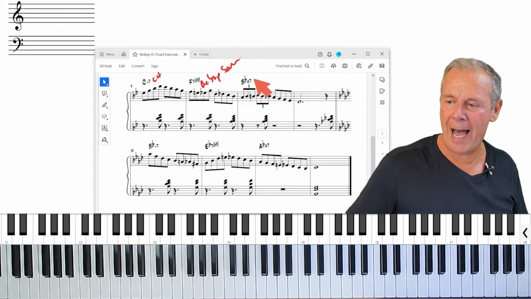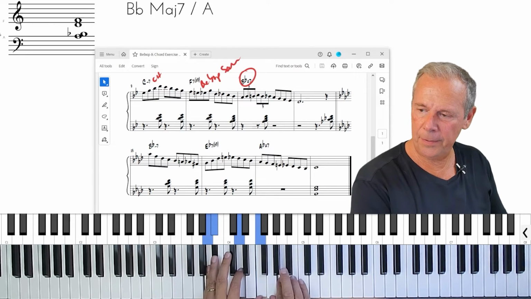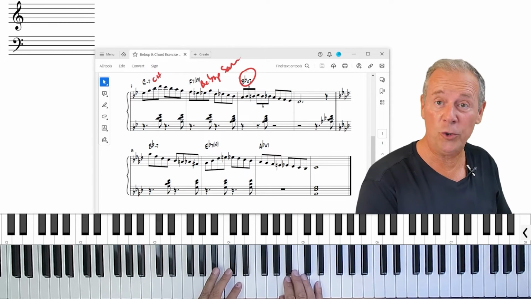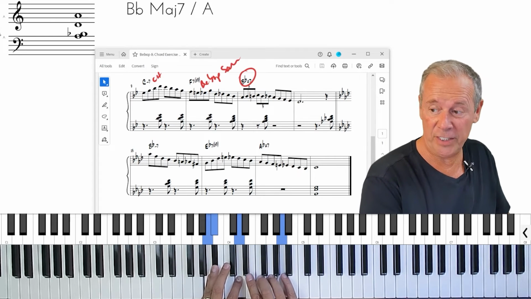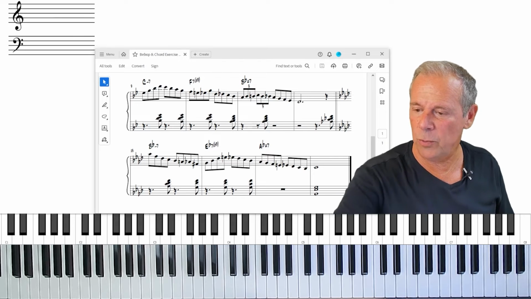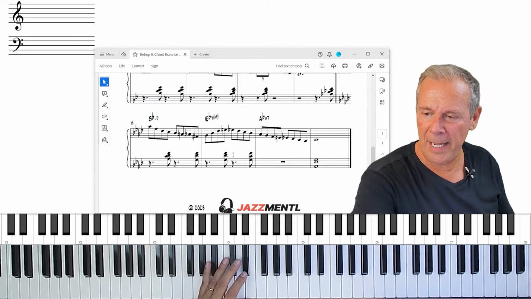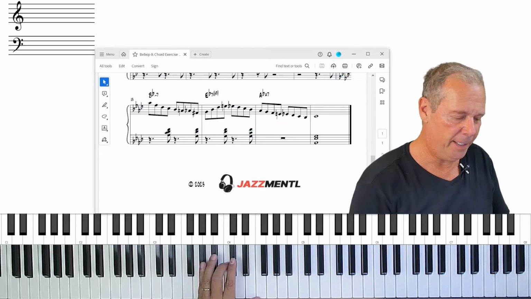And then we've got chromatics over B flat major 7. So just chromatics using triplets. That's very bebop. And then just down the scale. Then we're switching from B flat major 7 to B flat minor 7 and going into the key of A flat. Here we go.